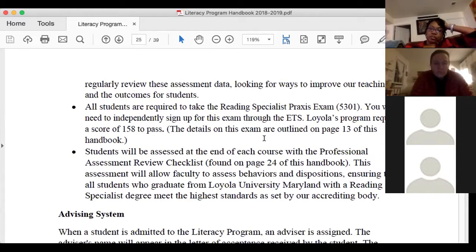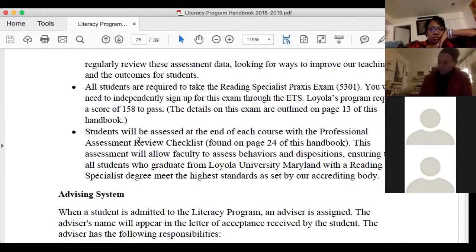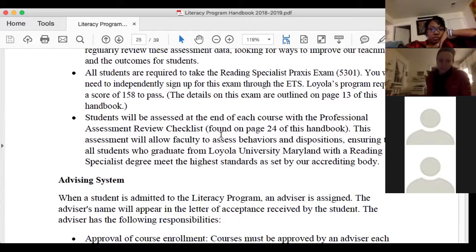Then within the reading specialist, the students take the Praxis exam. And again, students may ask you, when should I take the Praxis? What do I need to pass the Praxis? What number should I take? And then your response is, all of that information is in the student handbook. So you don't have to memorize that. I'm always forgetting what the score is, but they can find that in the handbook.